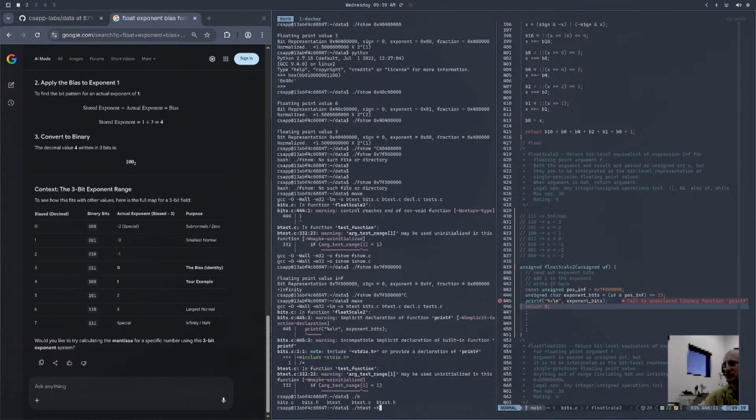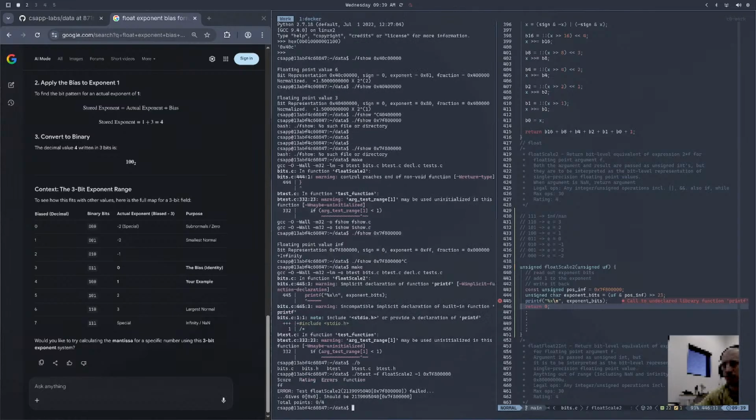This is going to be testing the float scale 2. The input is going to be the same value that we had for our little test here, which would be this. And that gave us out ff, which is what we wanted.